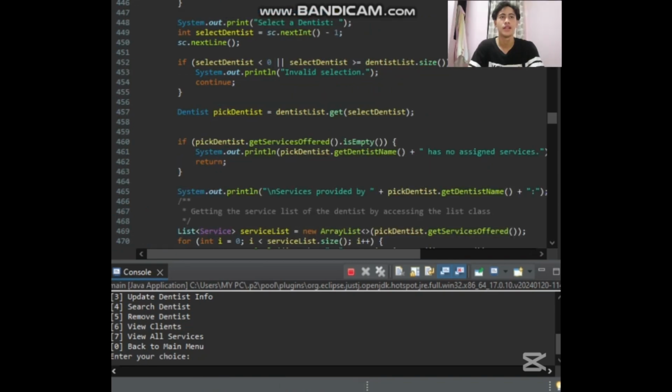Here's a demo of how to remove a dentist. Enter 5. Now, enter the number of dentists you want to remove. Now, the dentist is removed. Then, it asks you if you want to remove another dentist. Press yes and the program proceeds. Press no and the program exits.